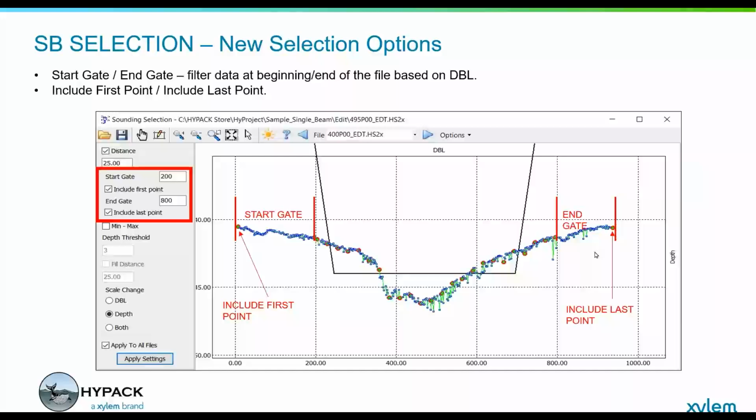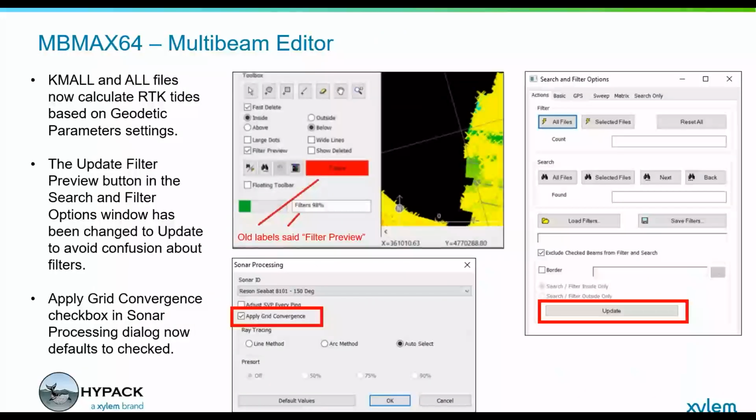Yep. And then the Multibeam editor in MBMax. So we've added that the KMall and the all files now calculate RTK tides based on your geodetic parameters. We've also updated that filter preview button in the search and filter options. So instead of saying filter preview, it actually just says filters. Yeah. So a little confusion. And then the apply grid conversion checkbox is now enabled by default.